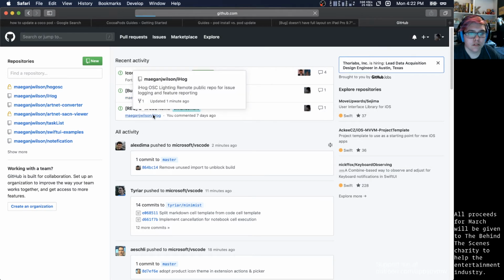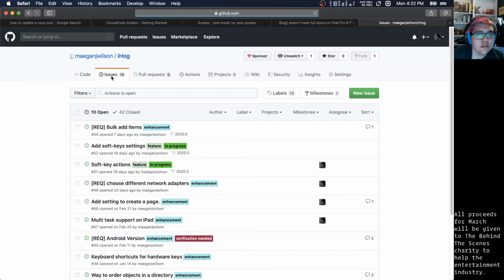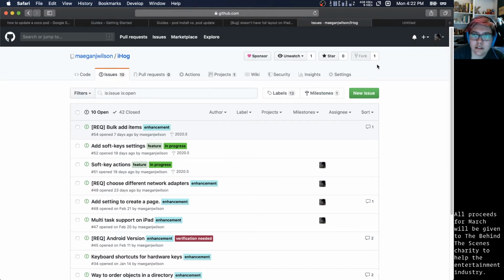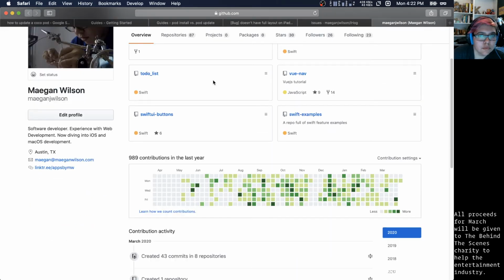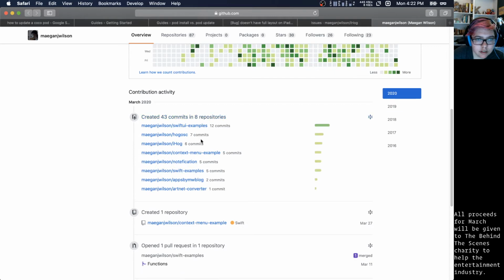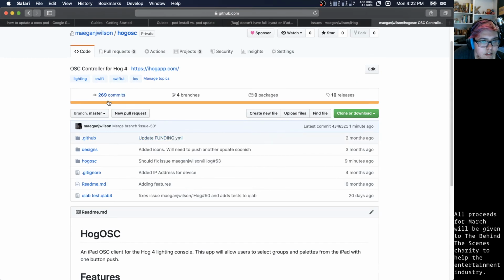This is where I'm going. iHog. Nope, I actually wasn't going into iHog because it is a private repo. And here there should be hog OSC. And let's look here.